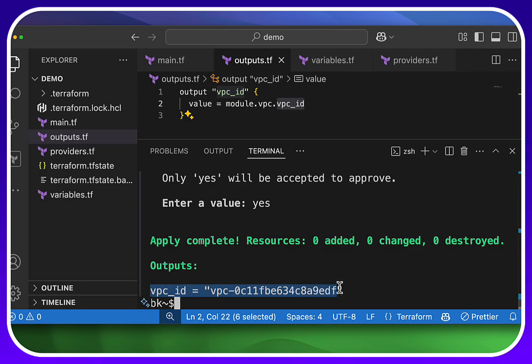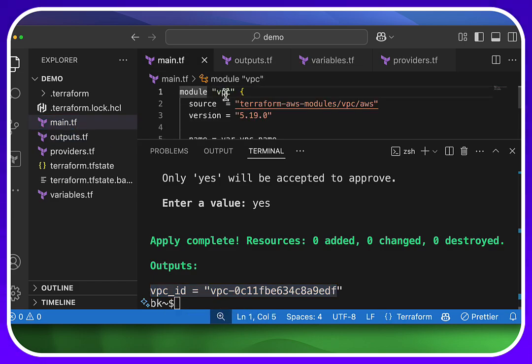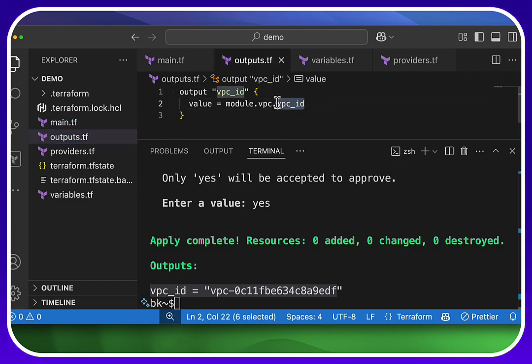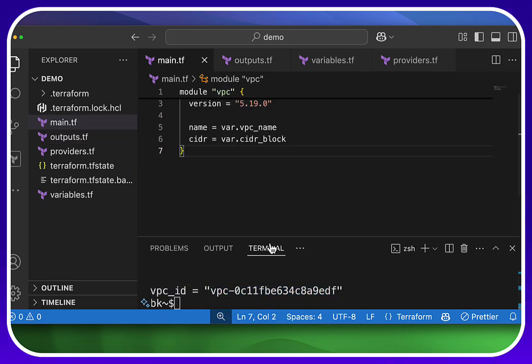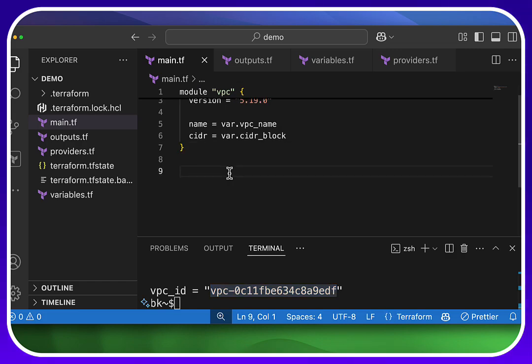Again, this VPC ID was outputted from our module. And because the value is module.vpc, again, that's in our main, right? Module.vpc right here. And then we're grabbing one of the outputs from that module, VPC ID. Perfect. So we know that we can already grab the VPC ID. All right, so let's take this one step closer. Now that we know we have the VPC ID that we can output, maybe we can input that into another resource. So let's go ahead and do that.